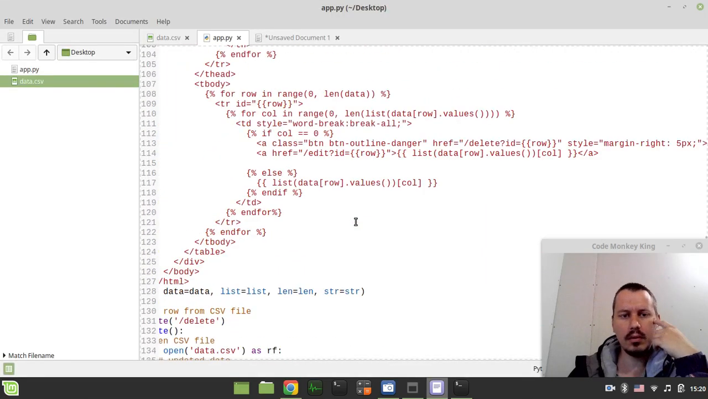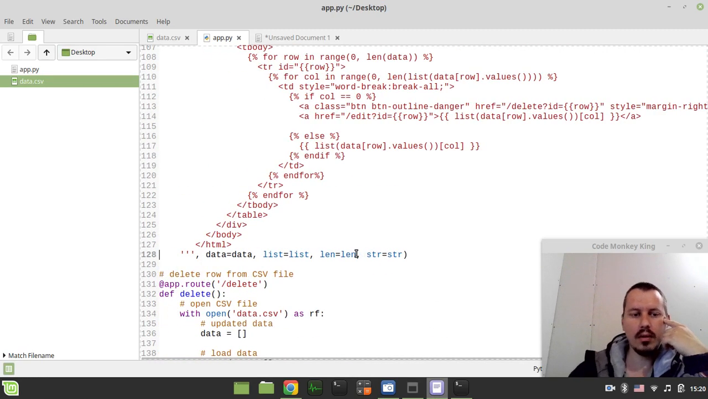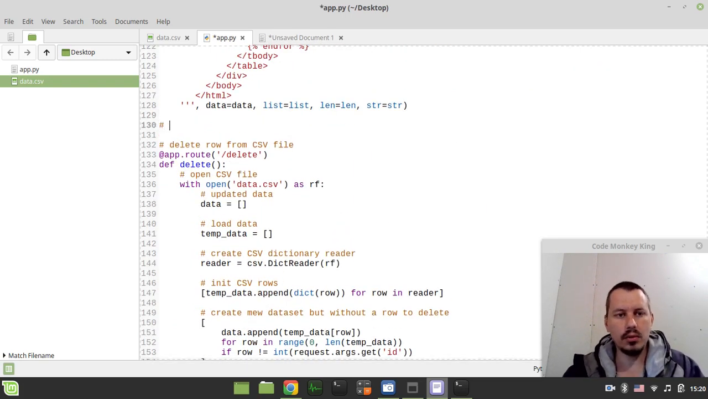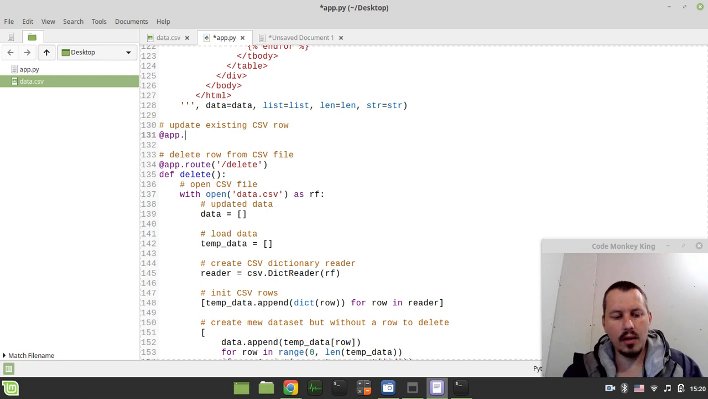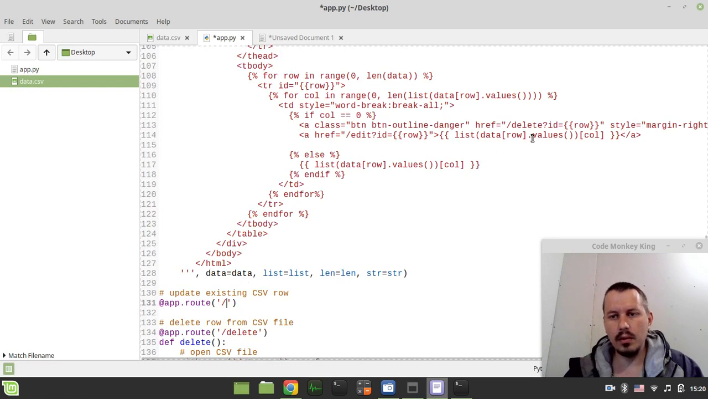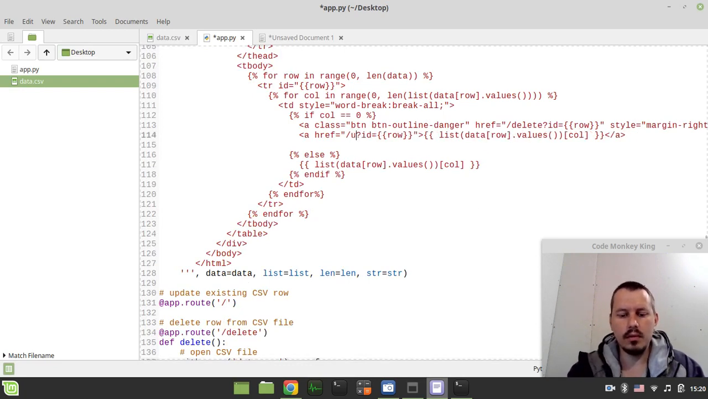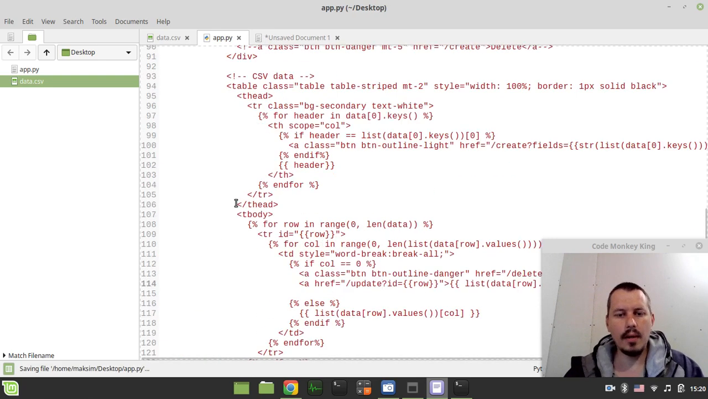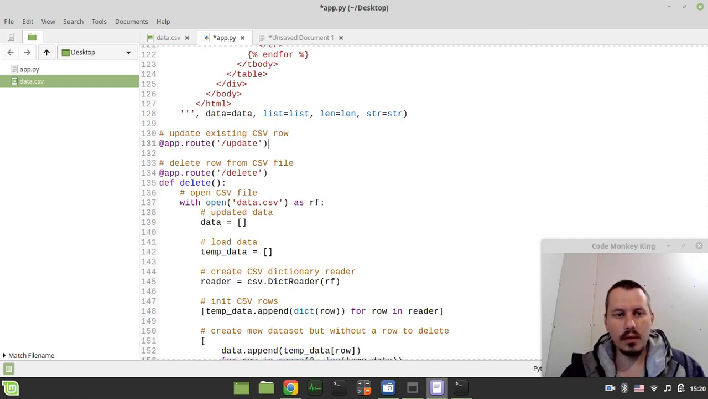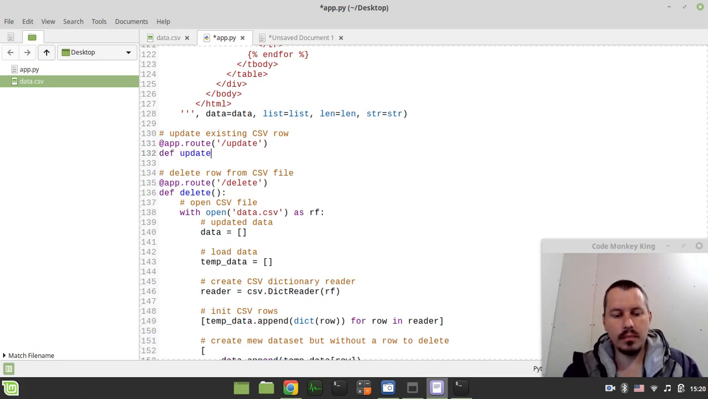So the next thing to consider is to handle our update route and the very last one. So create, remove, update, delete. So this would be right over in here. Update existing CSV row. So app route, and so I called it edit, but actually this should be update. Okay. So update and def update.